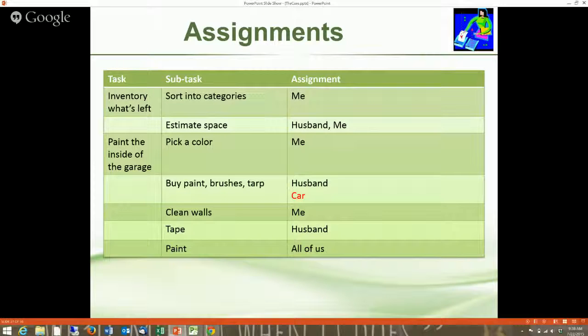So I'm going to sort what's left into categories. Yes, we could have all three of us. I'm not getting rid of anything. 3 people sorting into categories means it would be considerably less efficient and potentially less effective. So there was a decision that went on there. No one cares about the inside of the garage color except me, so I don't worry about that.